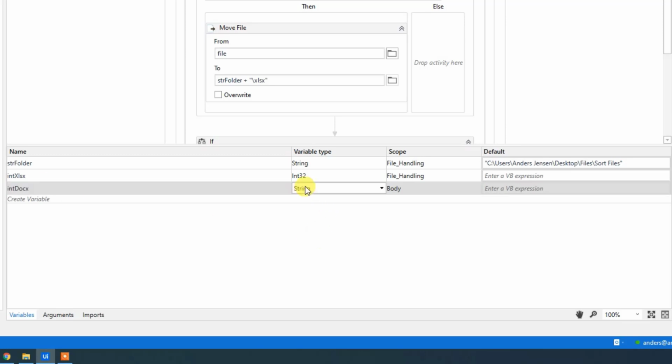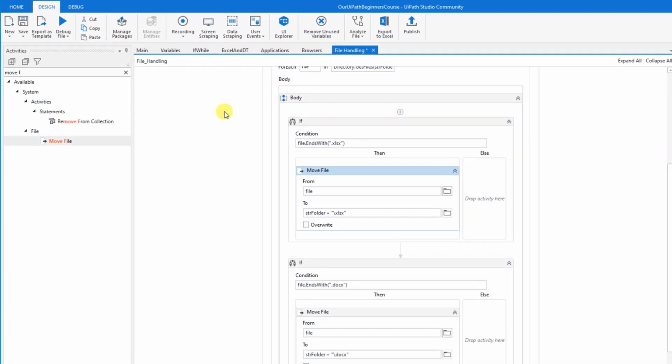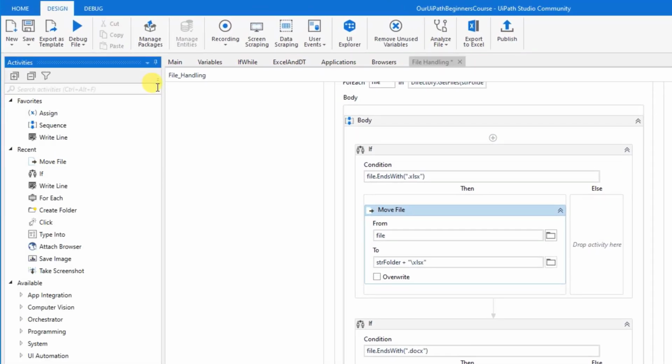Docx, like this, that one will be an integer too, and it will be in the file handling. By default, an integer is 0, so there's nothing in it. That's fine. We will just add to it whenever we move a file. What we will do here is that we'll have two assigns. We will have one assign here.